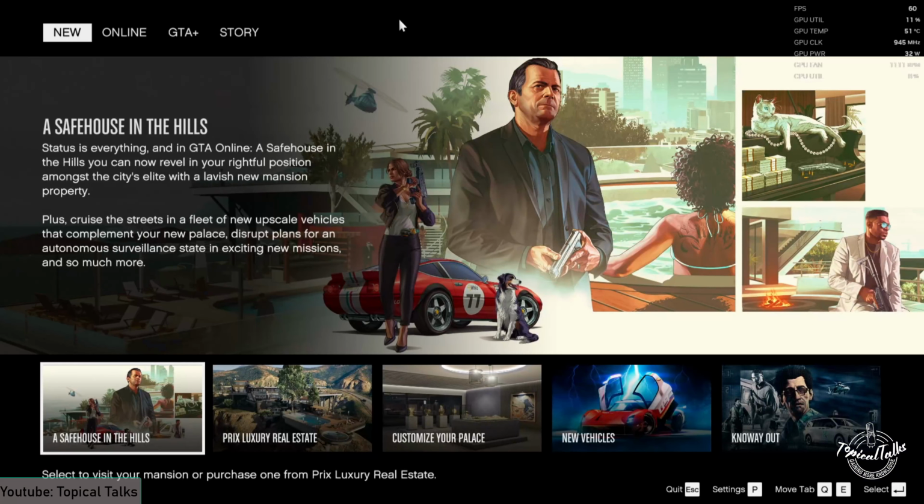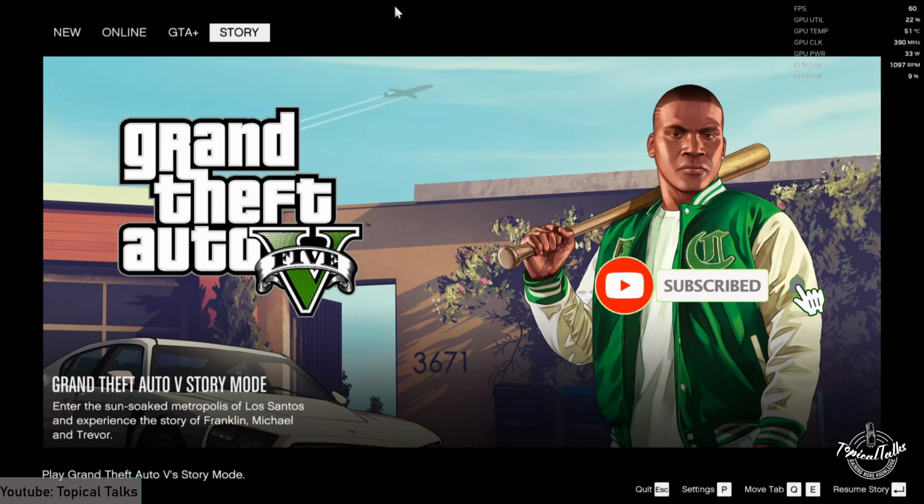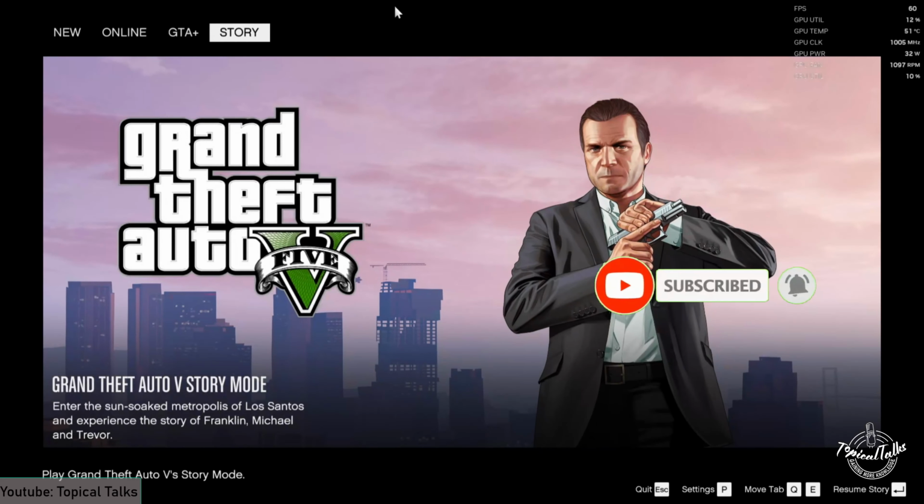Afterwards, you should be directed to the GTA main menu. From here you can choose to play online or story. So this is how you can easily download and play GTA 5 on your PC and enjoy.